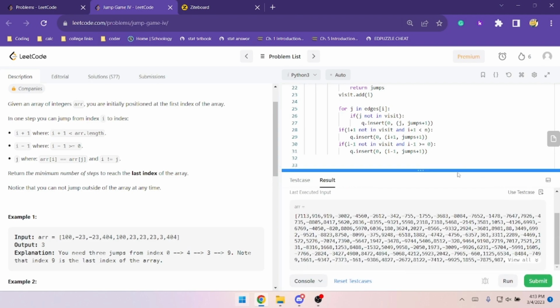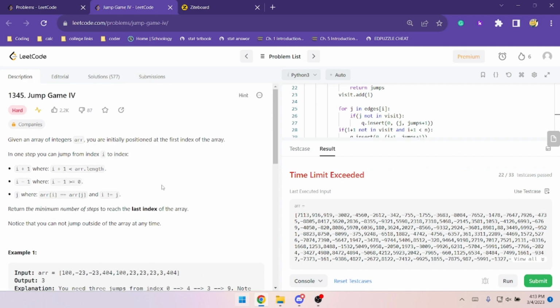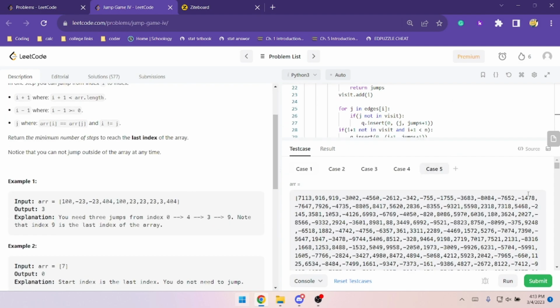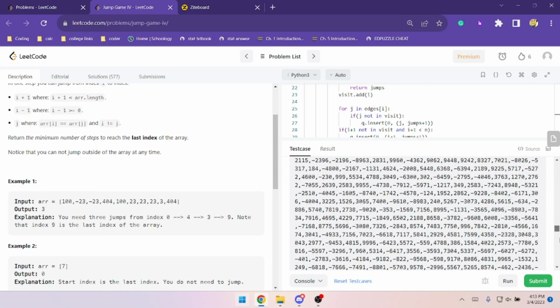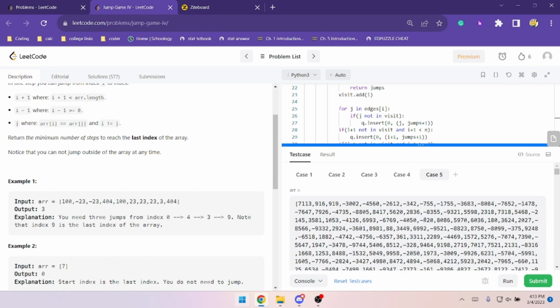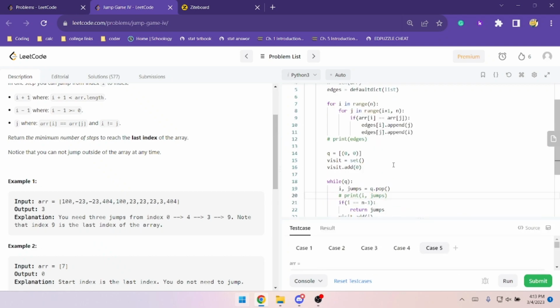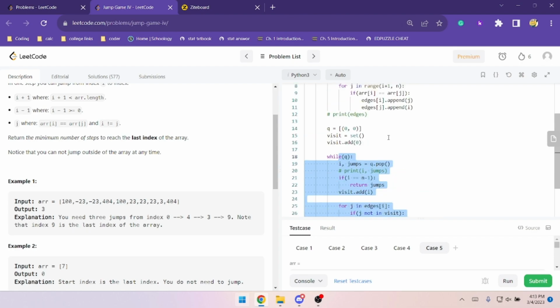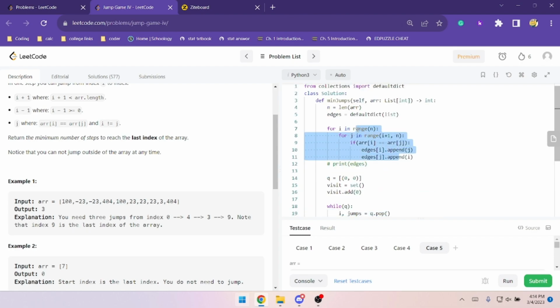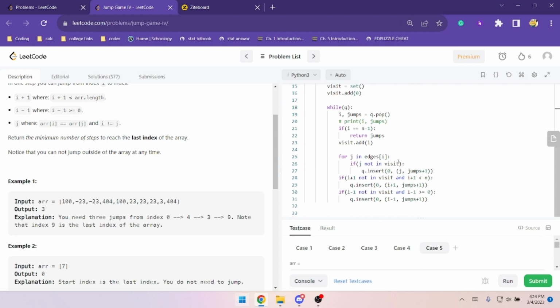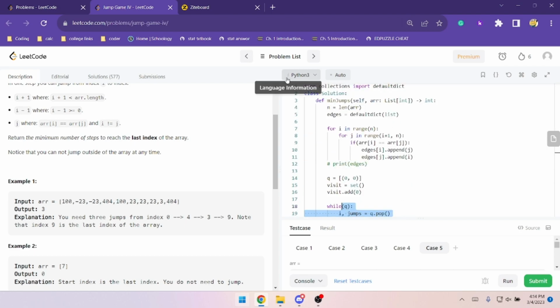I actually got time limit exceeded. Oh, frick. Okay. Just a very large test case. I mean, just adding the jumps, just adding the edges is taking n squared. So it is not the issue with my BFS. It's literally just creating these edges that takes n squared. And the BFS should only take like a slow n. So I can try to create the edges faster.